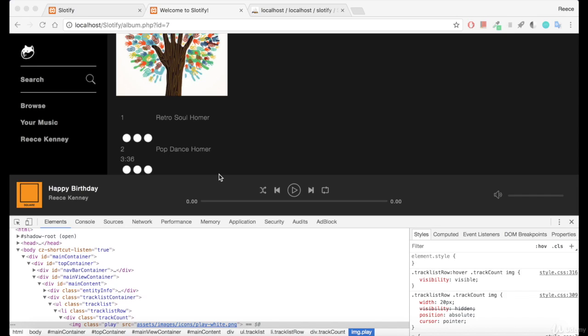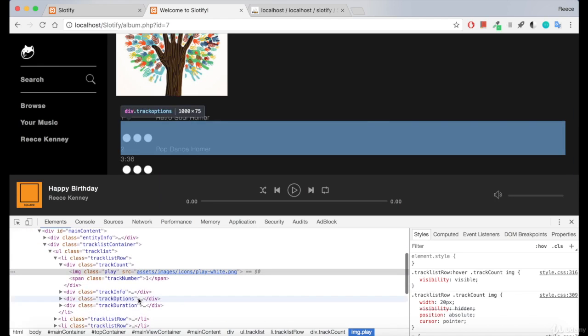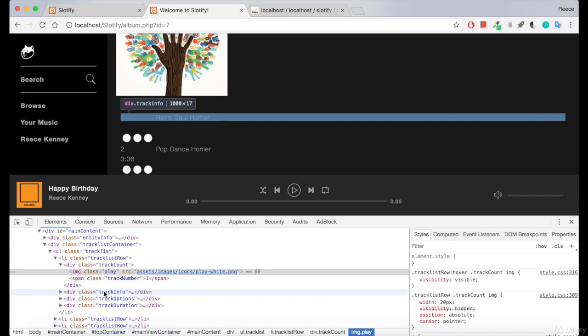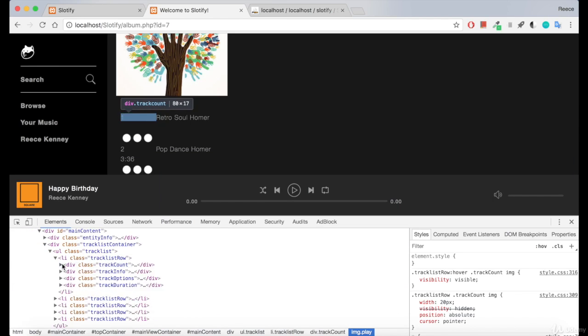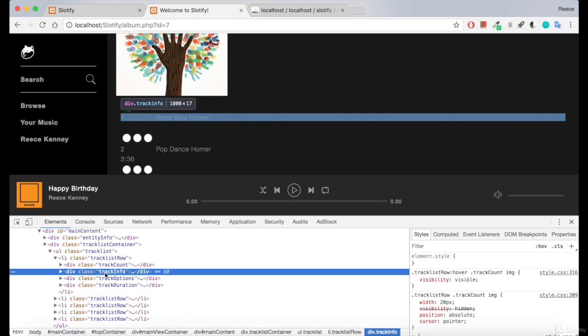Hey guys, welcome back. So now that we have our track count working well and we hover over it, the play button appears and disappears. Let's make a start on this track title and artist section. So go to the track info part. So we've done track count, now it's time for track info.